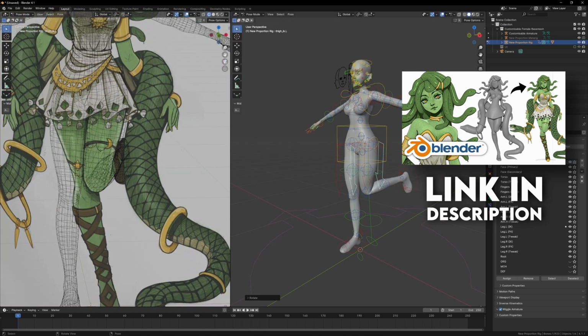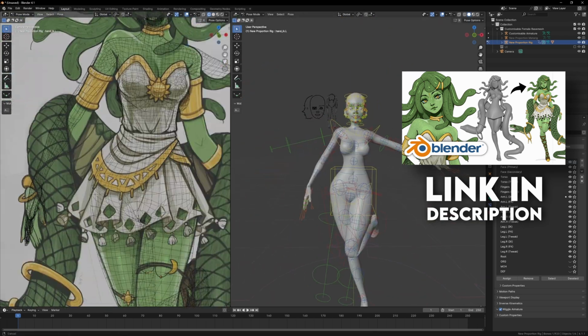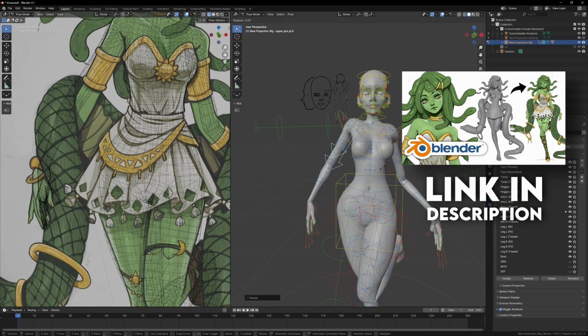I designed it for character creation, and you can see it in practice in my Medusa video, but it's set up with Blender's Rigify rig, so you could also use it for animation, but that's not its intended purpose.